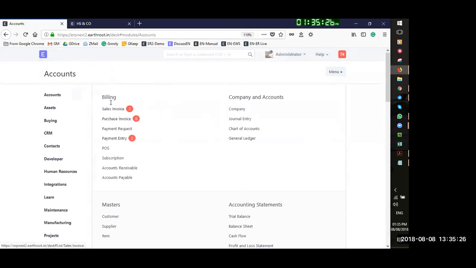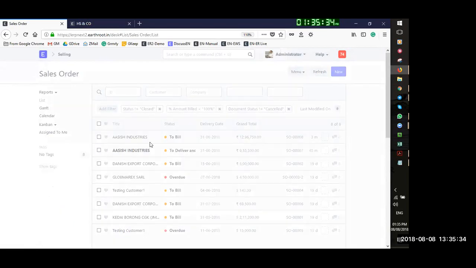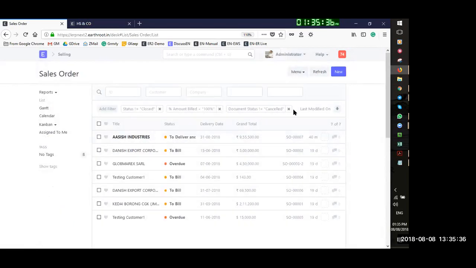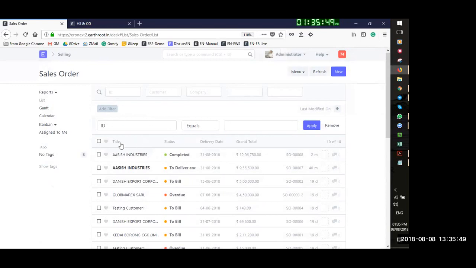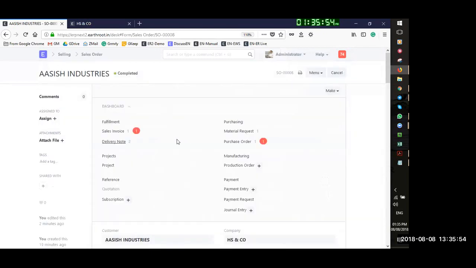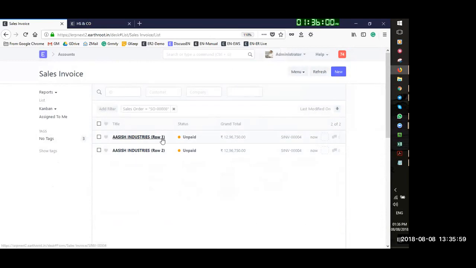If I go to my selling module and my sales order, these are a few of the filters here, which basically help me easily track the different documents, and I don't have to struggle. I could add several filters here, and I will just see the documents which are relevant to me. So the order is completed. I have already raised a sales invoice on it. And if you see the sales invoices, it shows the sales invoice.